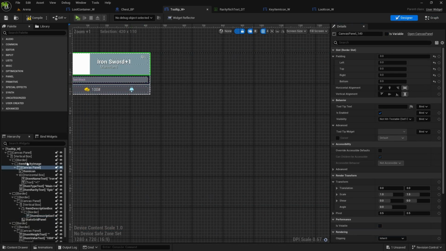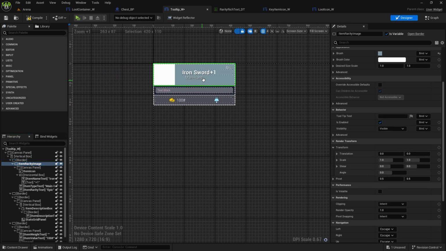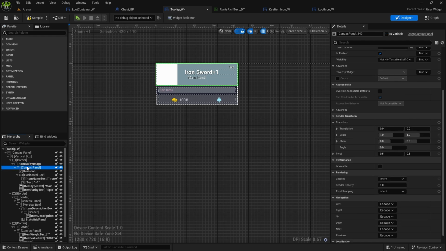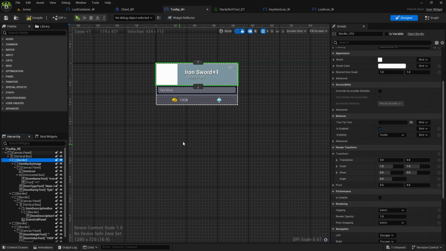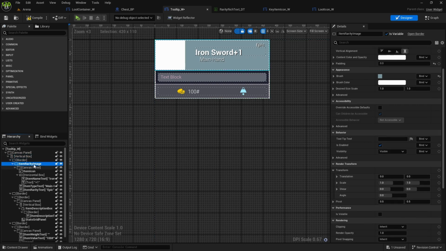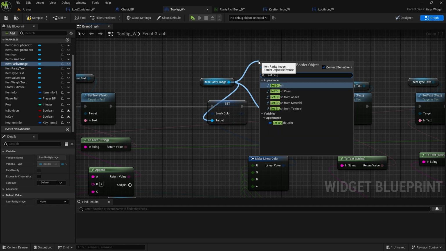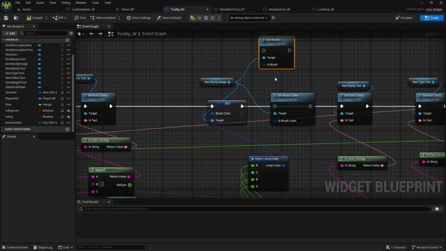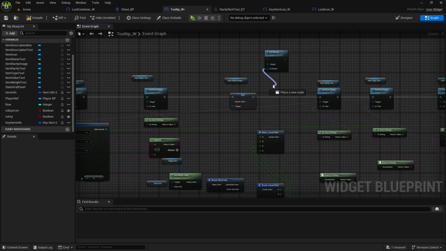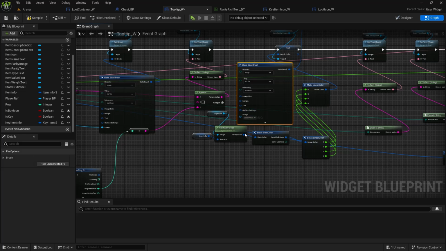What is it on this one? Border, what is it called? No, I don't know which one it is. Border, vertical box, canvas panel, it's this one. No, item rarity here, it's brush and tint, should be working fine. Set brush. Right, if I do brush, make slate brush, and this is a bit of a mess. Rarity color to tint. Yeah, okay.